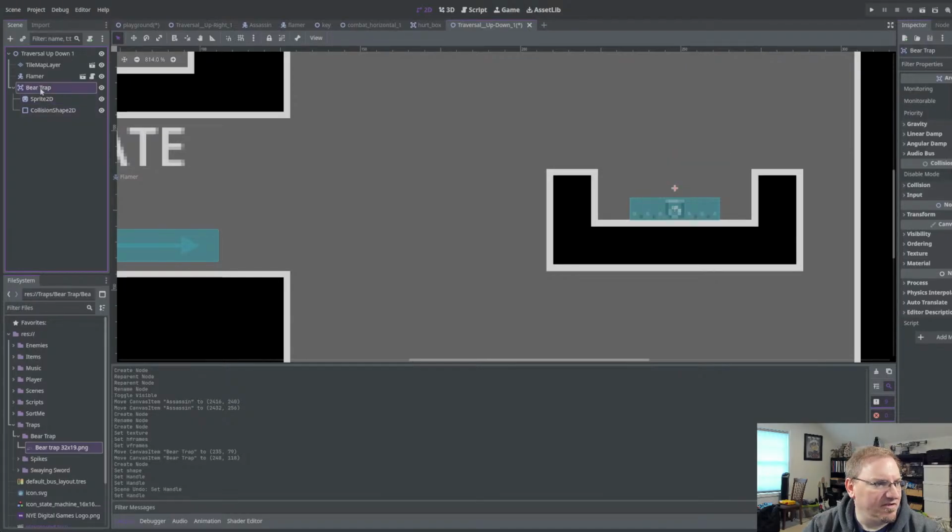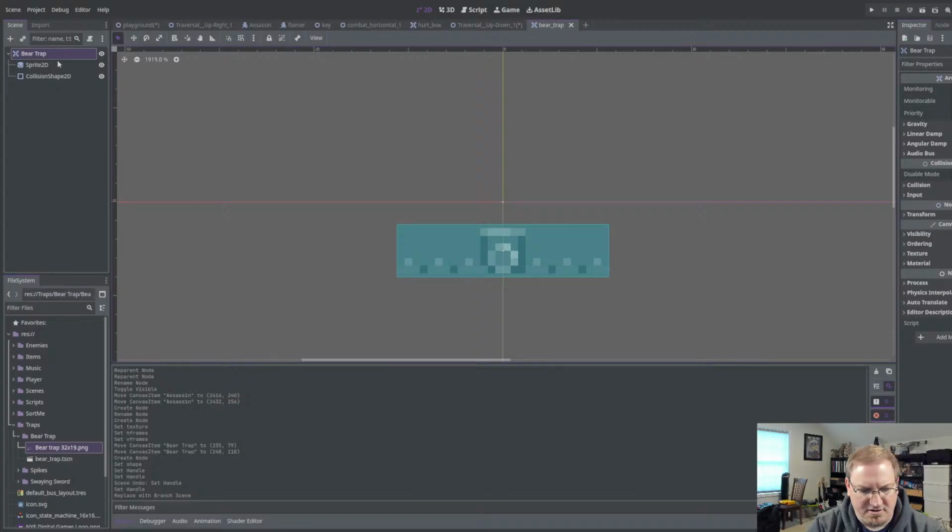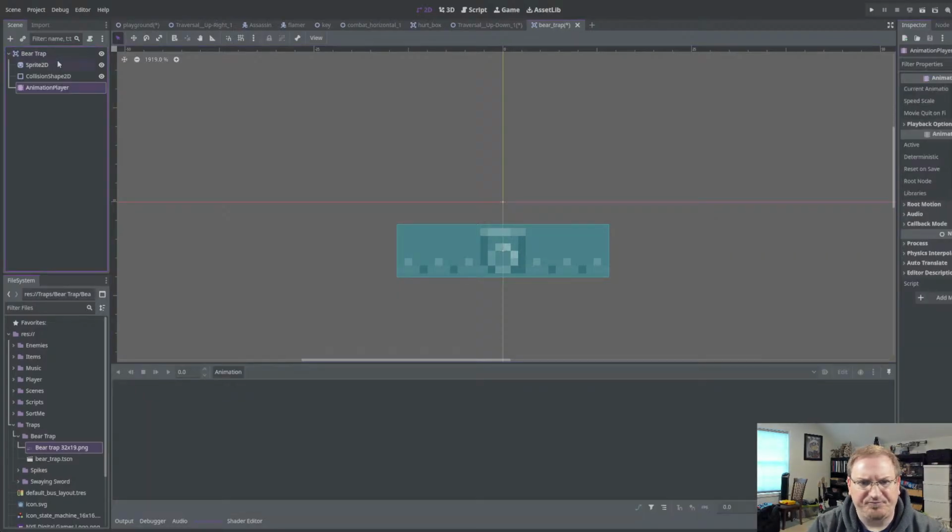Okay, so we've got our collision shape, we got the Area2D, we got the sprite. You know what, let's do this as a unique scene. Say branch as a new scene. Go into our traps, our bear trap. Save it as a bear trap. Okay, now let's zoom in here on edit this. Let's add an animation player.